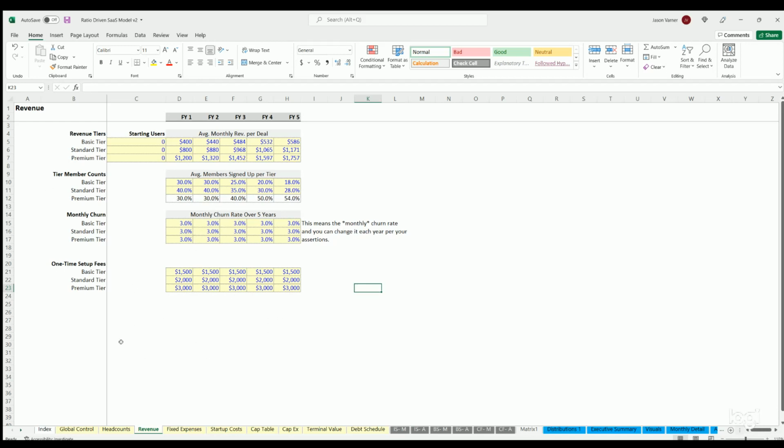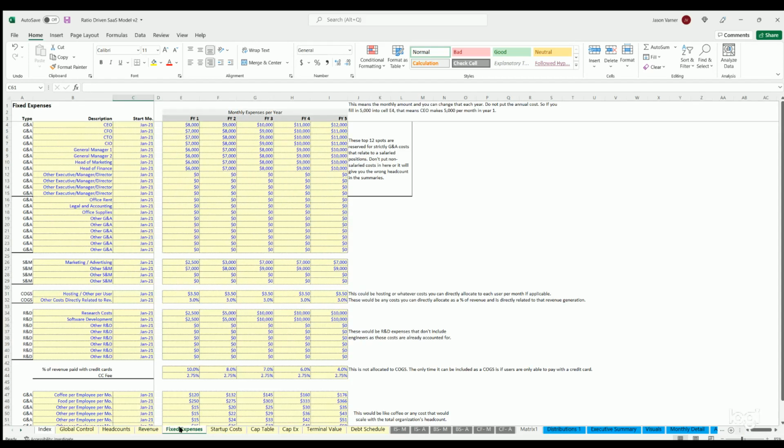So those assumptions will all drive our summaries and operations. Next tab, fixed expenses. Here you can define other costs outside of account executives and SDRs. So this would be like your general operations. You could do the start month of each for good strategizing, the monthly cost fully loaded of each cost type, and you could adjust that over time.